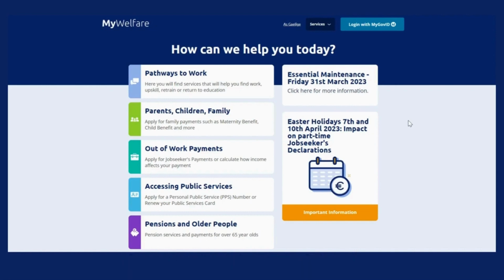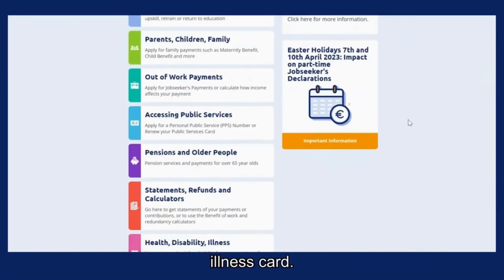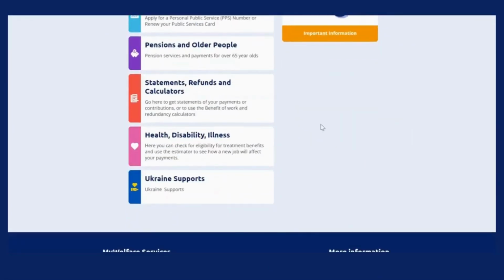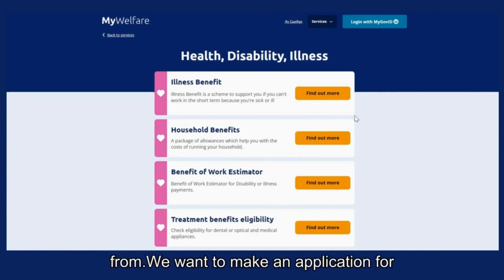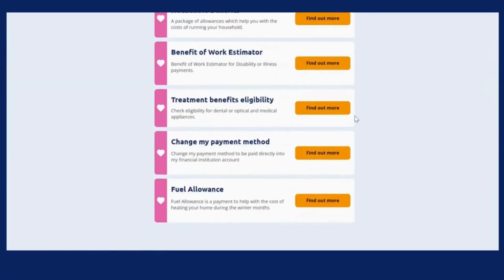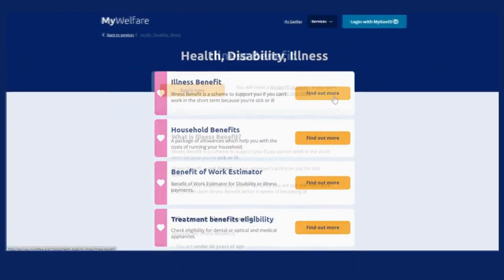On the MyWelfare homepage, we can see a list of online services. The illness benefit application form can be accessed from the homepage by clicking the Health, Disability and Illness card. On this page, we are going to see several services available to choose from. We want to make an application for illness benefit, so I click Find Out More to begin.